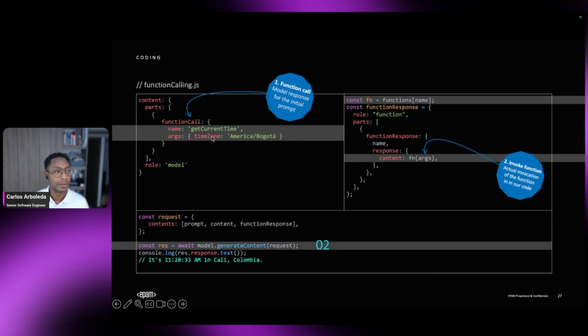Then with this function call, we have to get, and remember the utility that I mentioned before, this function mapping here. We can use the name that we received with the function call to get the function. And once we have the function, we can invoke it and pass the arguments, and then use that response as the content that we are going to send later.